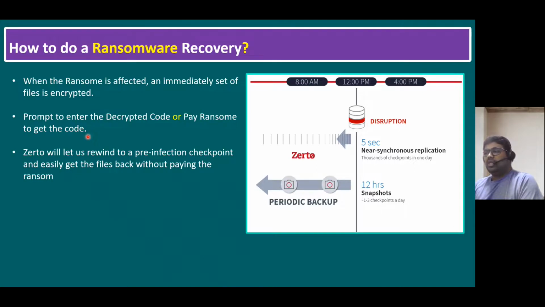But instead of paying the ransom to the hacker, what our Zerto solution will help us do is rewind to a pre-infection checkpoint and easily get the files back without paying the ransom, without paying any price or money to the hackers. Okay, that is the importance of ransomware recovery.